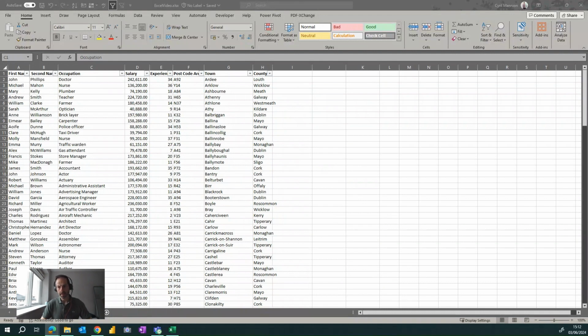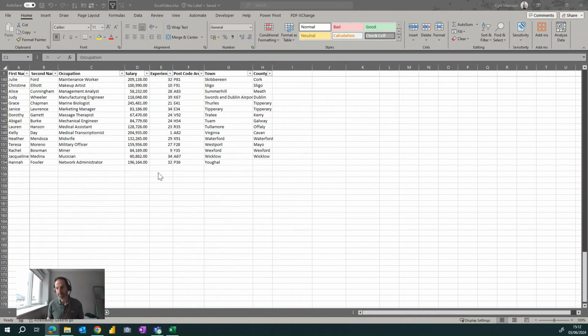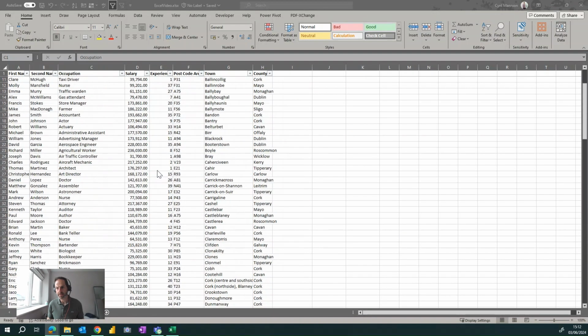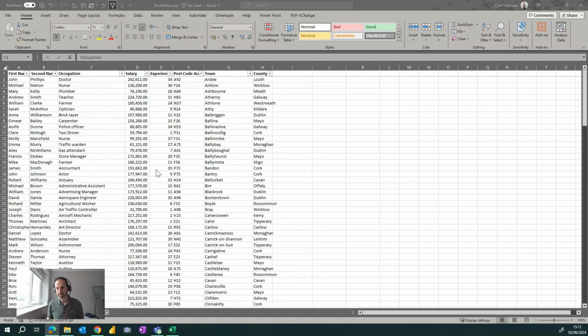So you can see on the screen there, I've got a data set. The data set includes individuals' names, occupations, salary, experience, and where they live. I'm going to use this SumIf function, and I'll also use the CountIf function. I'll use both of those functions to be able to extract information from that data set. You can see quite a long data set here, and I'm going to use that information to create my formulas. The first one, as I said, is the SumIf.